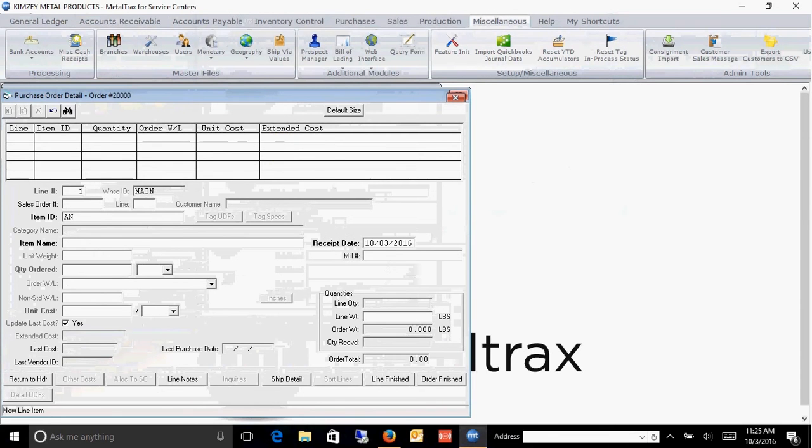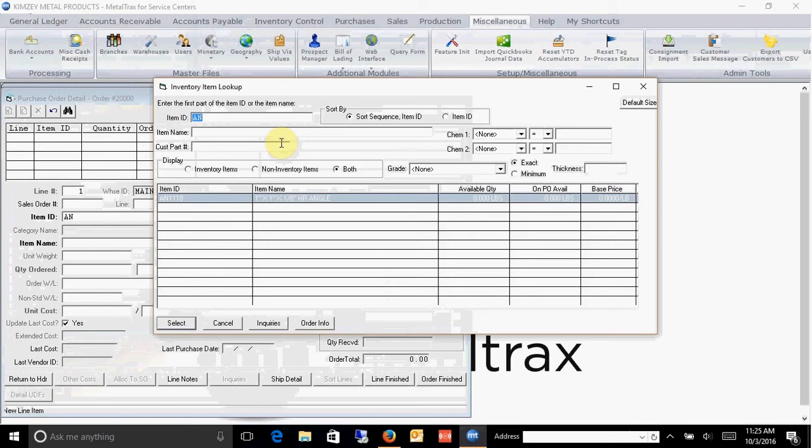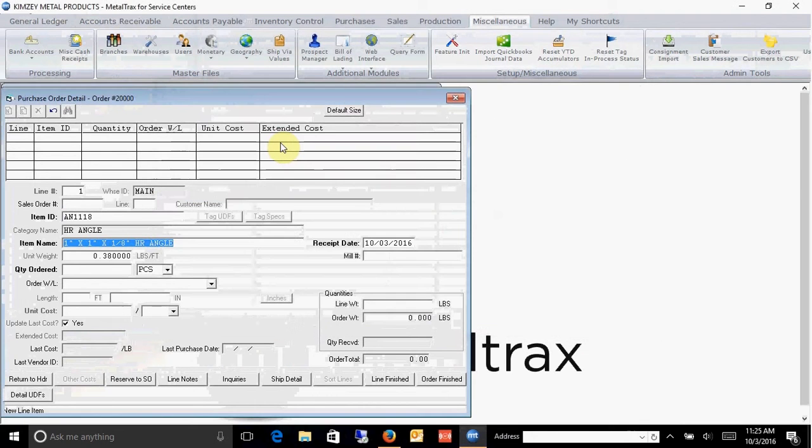So let's order some of my angle item. I type in AN for angle. That's the one we set up in one of the other videos. The angle pulls in as the pounds per foot at 0.38. I'm going to come down to quantity ordered. I'm going to order 100 pieces. You notice the default pulls in of 20 feet. When I was setting up my standard sizes, I put in that's the default. But I could also do a non-standard or a 40-footer or any of the other standard sizes I had set up. Okay, in this case, we'll stick with 20 foot.